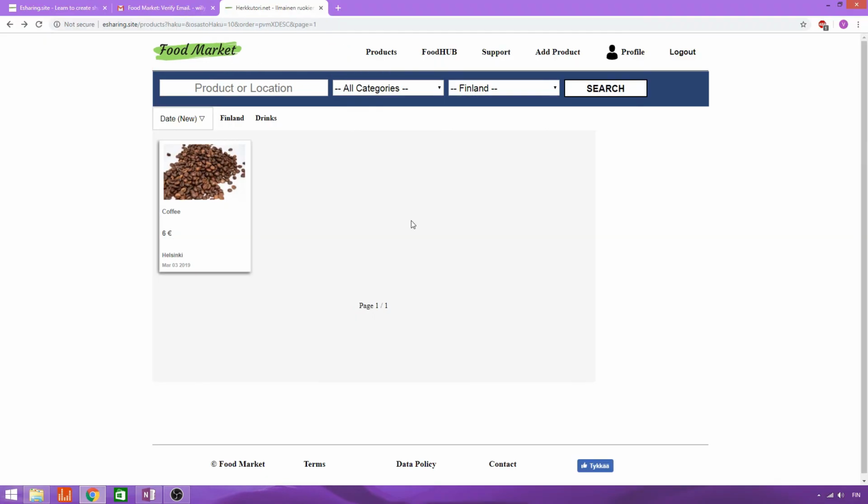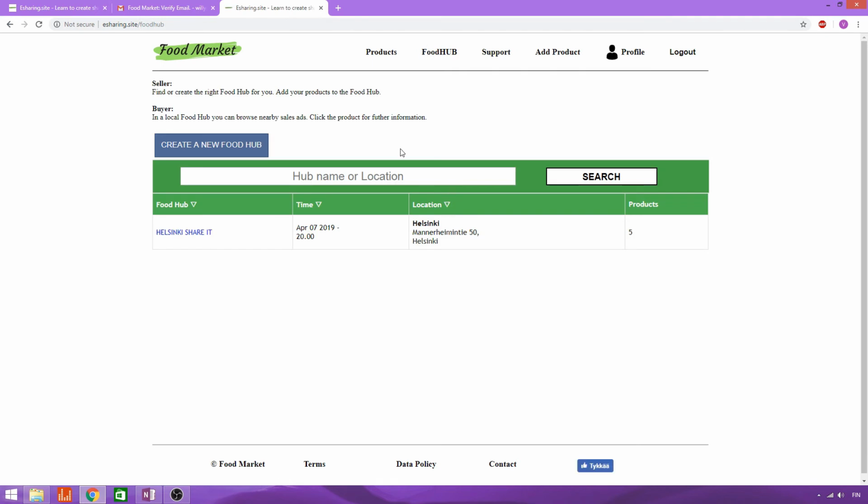And the last feature I'm going to show you here is this food hub. Here you can create your own marketplace or hub, what I call here. If you want to meet people in the real world and share your products or sell them, you can create your own hub. Or you can scroll already existing hubs down here. In this demo there's only one though. Search them by name and find the closest to your area.